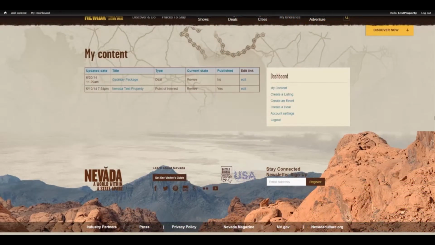So I hear there's something cool going on over at your place that you want to get listed on our events and shows page. Piece of cake. Let's walk through how to create an event or a show on TravelNevada.com. As you can see, I've already logged in and I'm sitting at the Industry Partners dashboard. Over on the right-hand side, our dashboard menu, we're going to click on Create an Event.